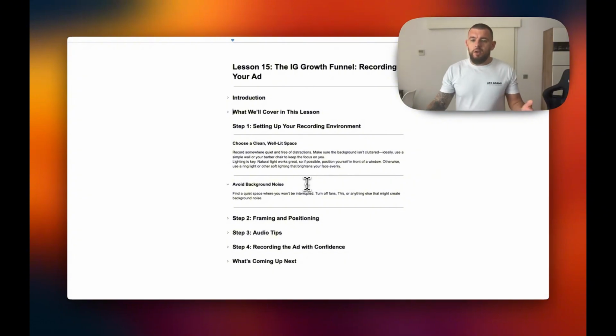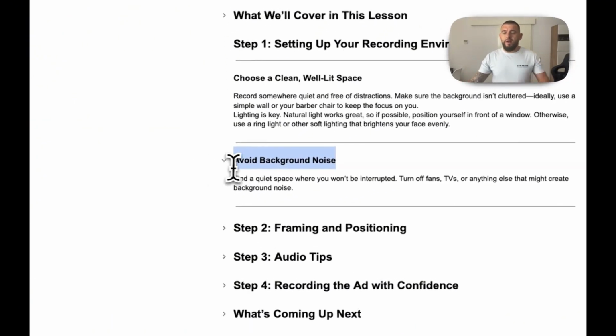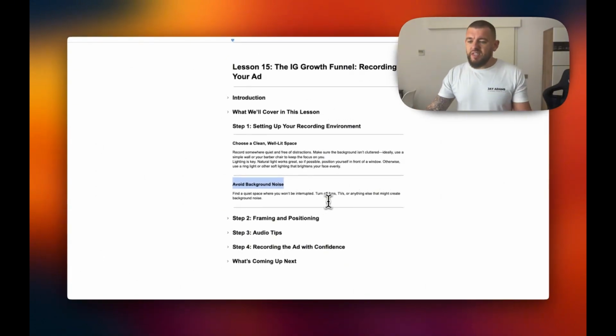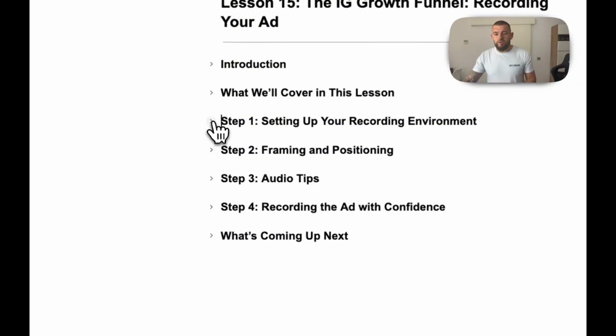And then secondly, what you want to do here is just avoid background noise. So find a quiet space where you won't be interrupted. Turn off all fans, TVs, and anything else that might be creating background noise or distractions.